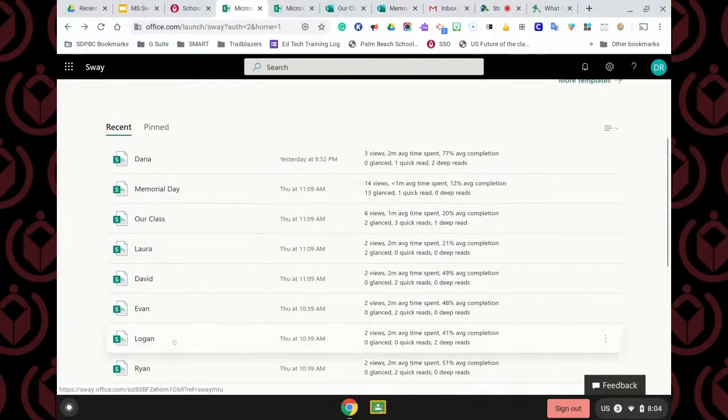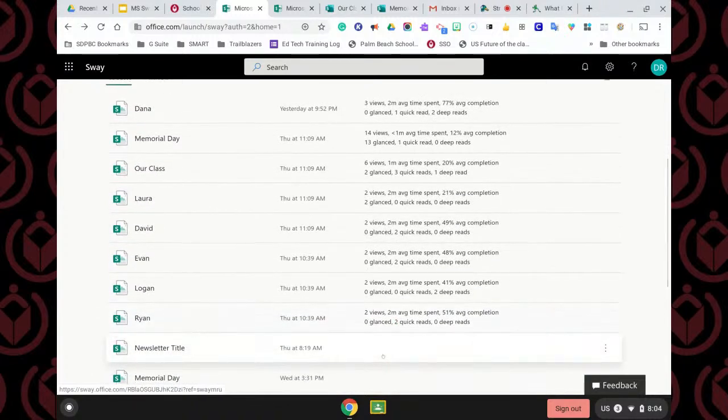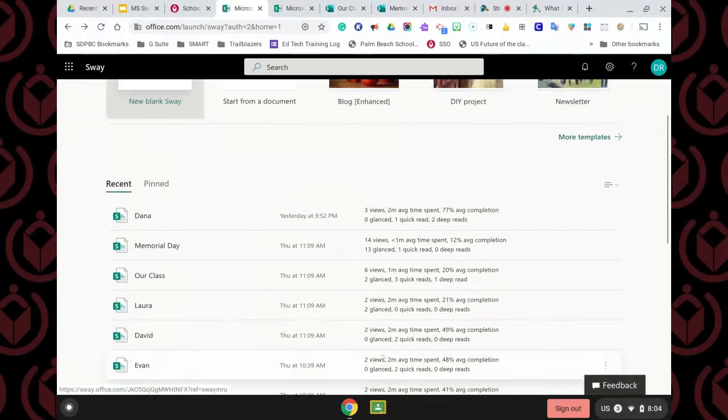Another nice part is I want to show you these analytics. As you start using Sway, if you share with your students or you put one in your Google Classroom or you send it to parents, you can easily see how many views that particular Sway has had, which is really, really handy. So to begin, I want to show you two examples of sways, and then I'm going to show you how you can build one.